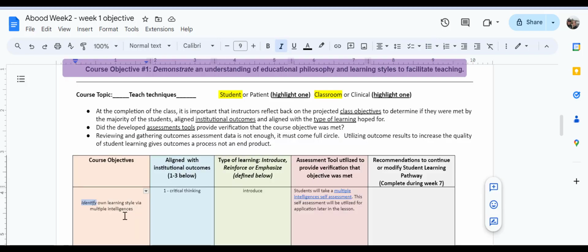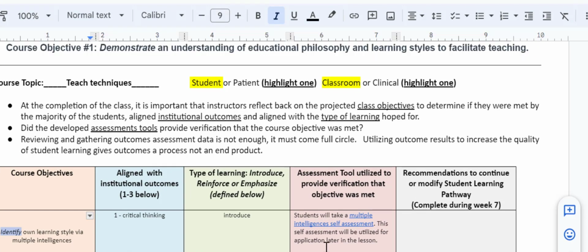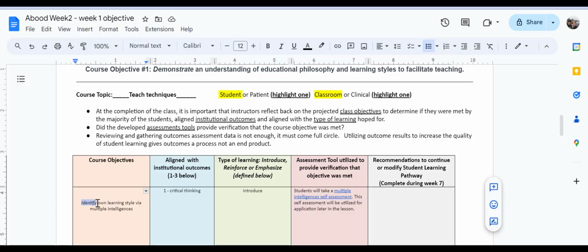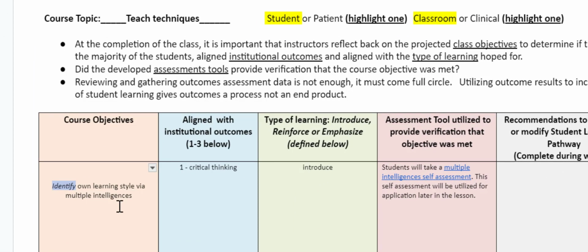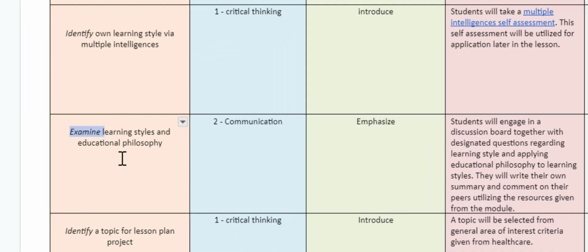There are 4. Our overall course objective is to demonstrate an understanding of educational philosophy and learning styles to facilitate teaching. The first objective is to identify own learning styles via multiple intelligences. The assessment tool that we will utilize is a multiple intelligence self-assessment. Our second objective is to examine learning styles and educational philosophies. For the assessment tool, you will engage in a discussion board together with designated questions regarding learning style and applying educational philosophy to learning styles.